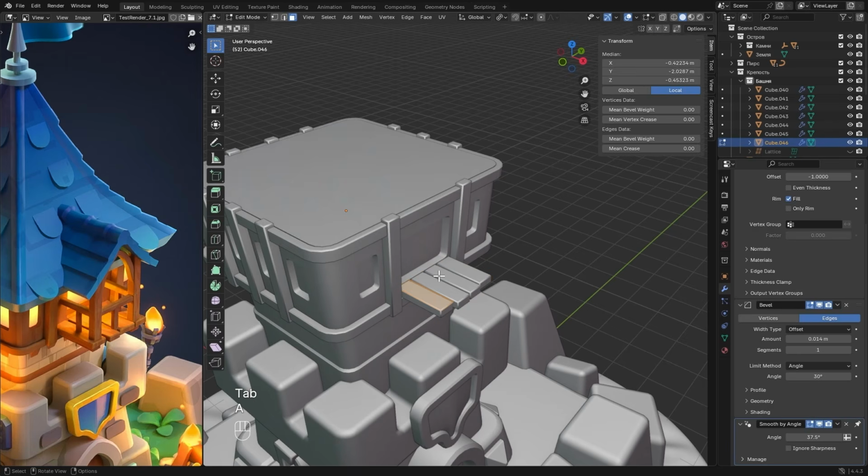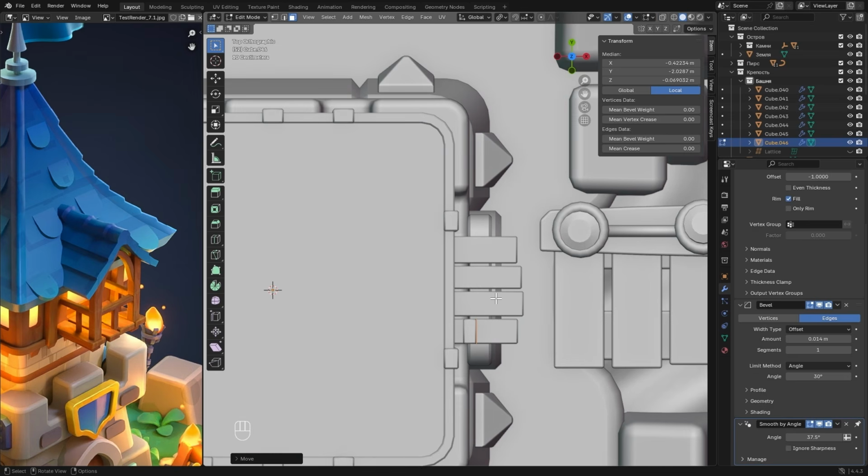Press A to select the whole mesh, R, Y, and rotate it 90 degrees. Then lift it up on the Z axis. Press G, Z. Next, switch to the top view and move it to the edge. Press G, X, and slide it right here. Reduce the width of the plank. Press S, Y, and scale it down.